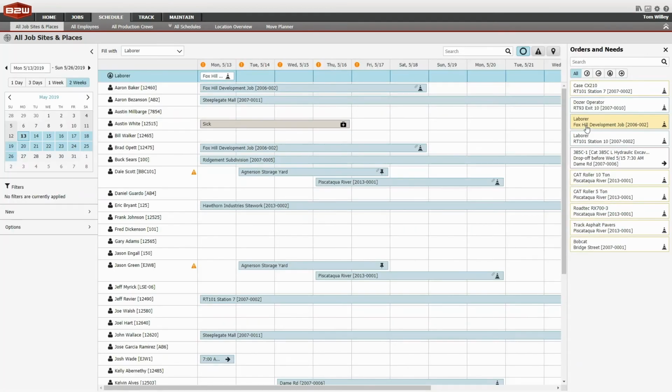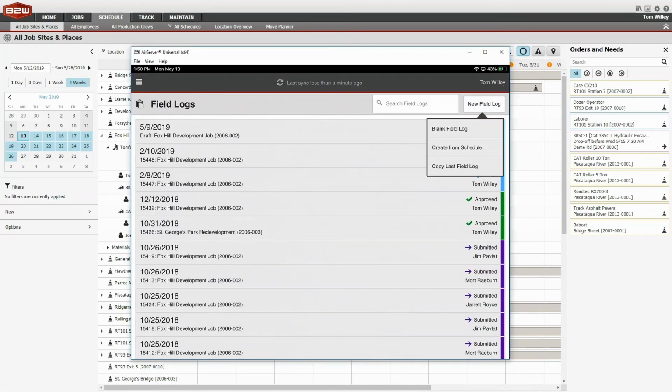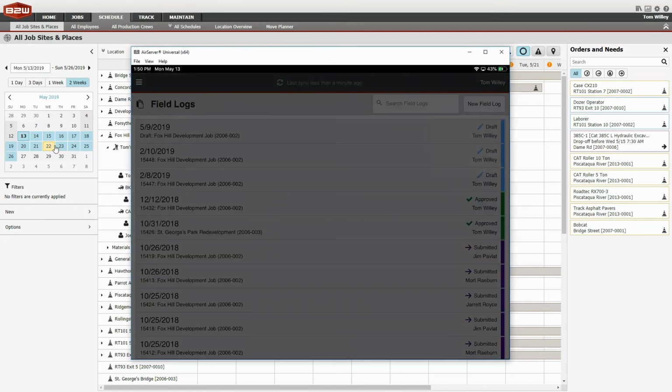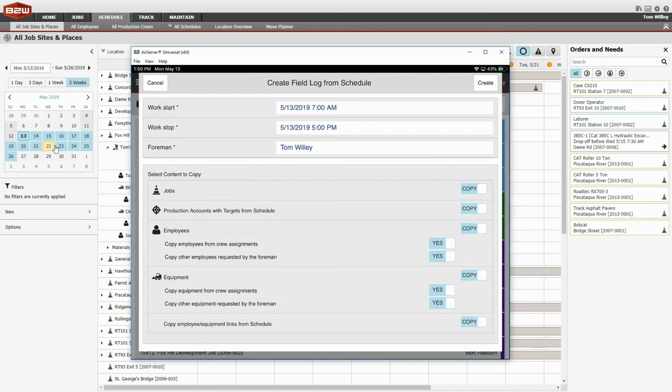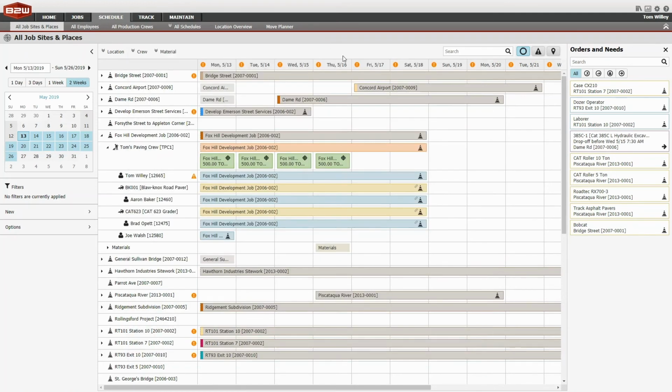Assigning a resource to the need in the office provides confirmation to field staff of the need status and what resource they'll receive. When B2W Track users go to create their daily time card or field log, they can pull the employees, equipment, and even cost codes with production targets directly from B2W Schedule, dramatically reducing the time it takes to set up their field log and reducing errors.